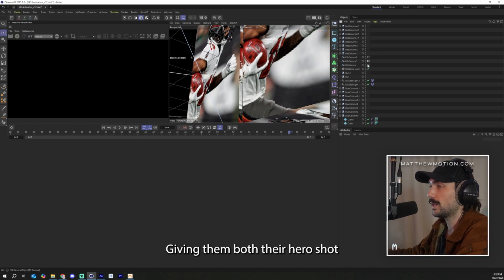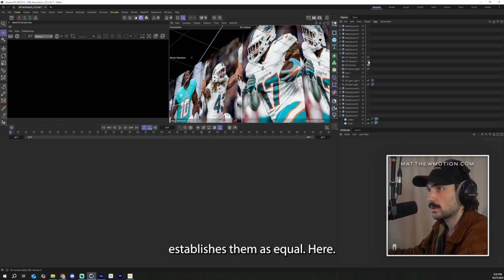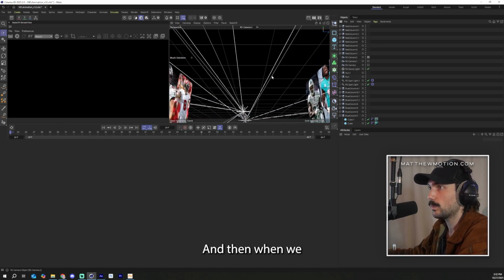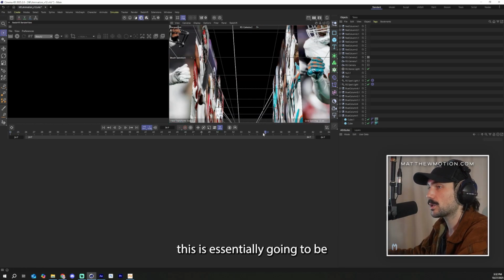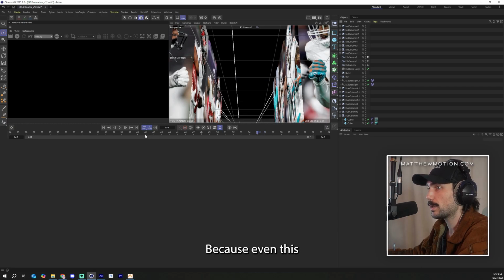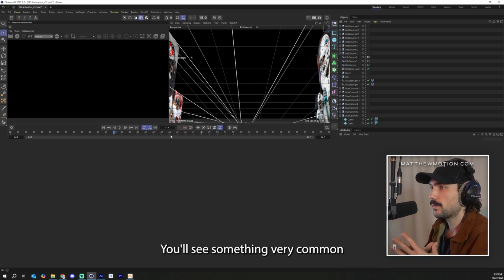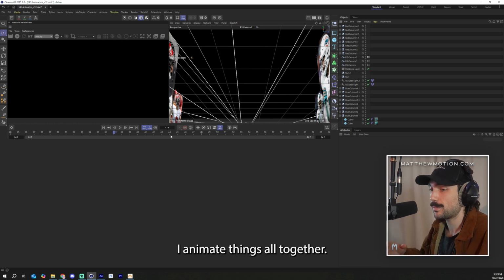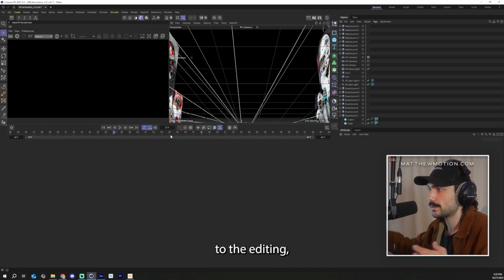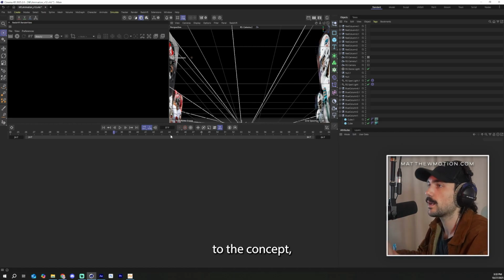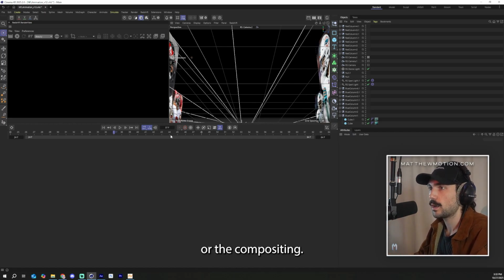Giving them both their hero shot establishes them as equal here. So each of these hero shots here is basically going to establish them as equal. And then when we see it in the main, this is essentially going to be, they're matching up, because even this animation inward is going to give that effect. You'll see something very common with how I animate things. I animate things all together. So the lighting is just as important to the concept as the animation is, and the compositing, to the editing, to the cell, to everything. Everything is contributing to the concept, whether it's the design, the lighting, or the compositing.